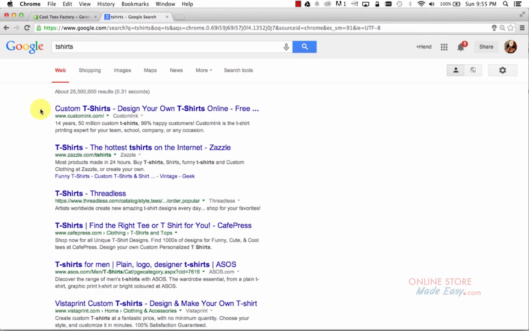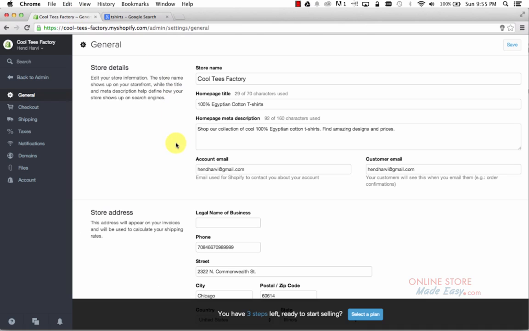And that's why it's very important to research the important keywords that you will need to use. Think of what your customers might be looking for and Googling when they're trying to find products similar to yours. And use these keywords in your homepage title and meta description. That's going to be important in SEO as well.